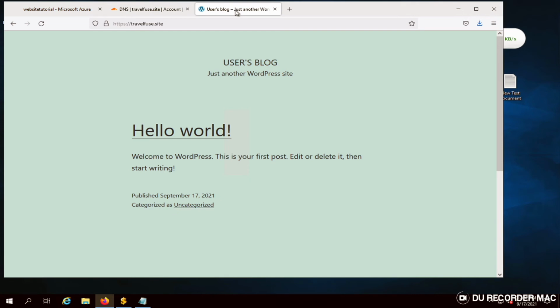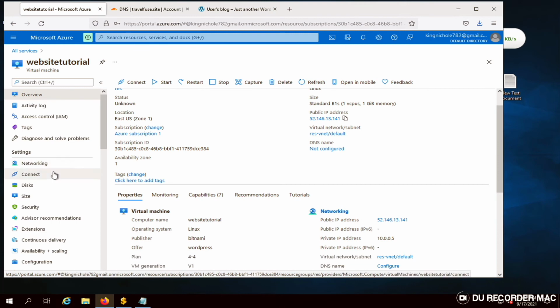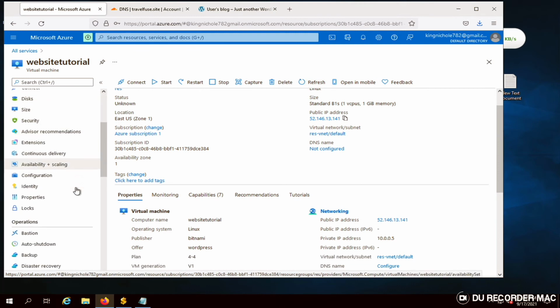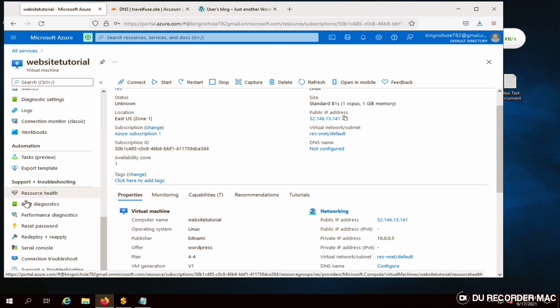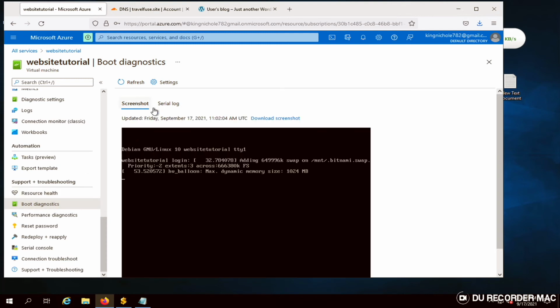Now if we want to create or build this site, we have to have access to the WP admin panel of this website. So for getting access to the WP admin panel, what we have to do is just go to our Azure, and in this left panel, just scroll down and you will see this boot diagnostics. Just click this and go to the serial log.